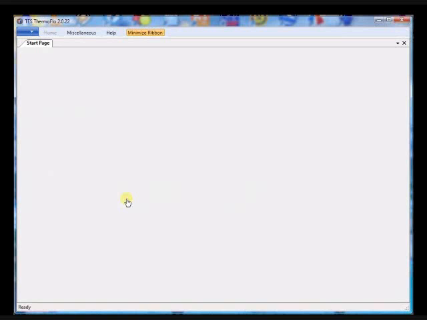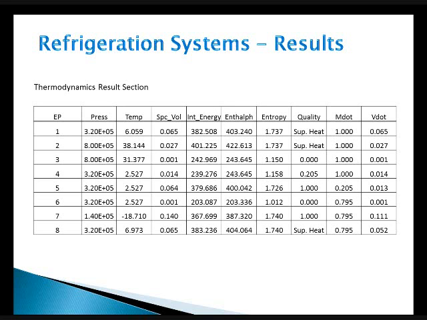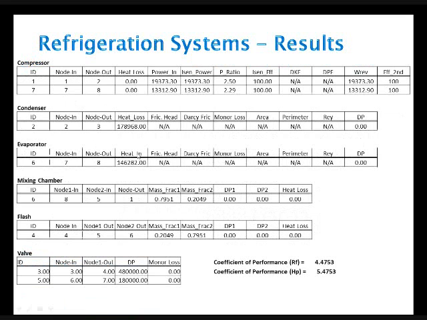So for that problem we ran, here's a table of all the fluid properties with all the nodes. So we can see pressure, temperature, specific volume, internal energy, enthalpy, entropy, quality, mass flow rate, and volumetric flow rate at all the points. And you also have a detailed result of your components. So we had 2 compressors, calculates even stuff that you didn't ask for. You know the power input, you see the condenser, heat loss, the evaporator, the mixing chamber, and everything.